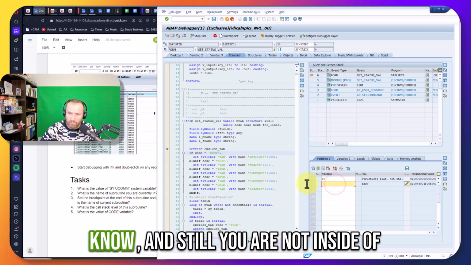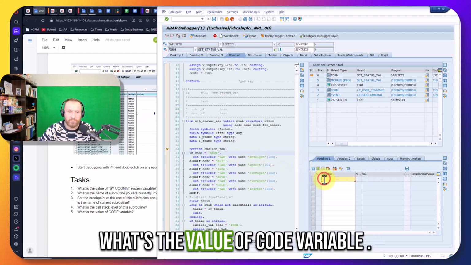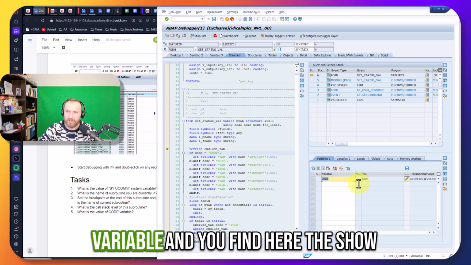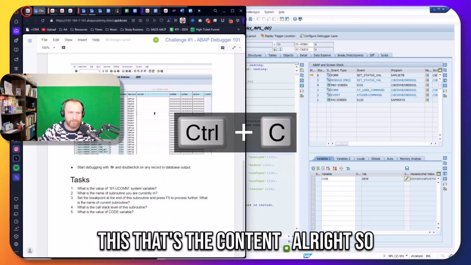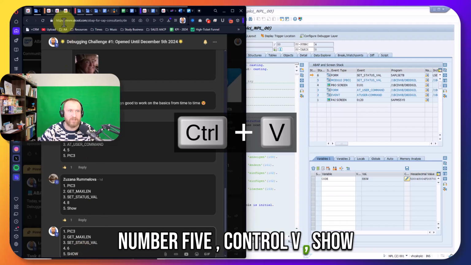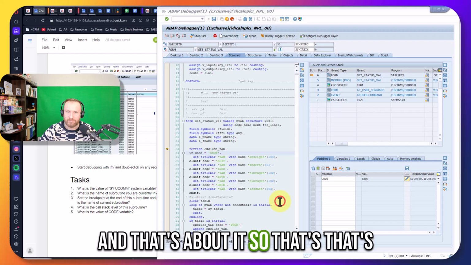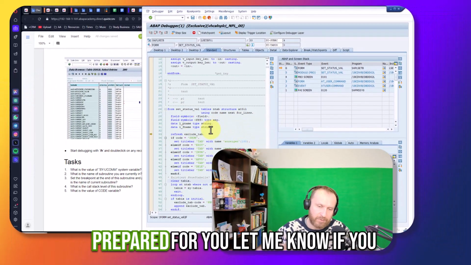Or if you don't know, you just type in the name of the variable and you find here the value, show. That's the content. All right, so number 5, Ctrl V, show. And that's about it. So that's the first challenge that I prepared for you.